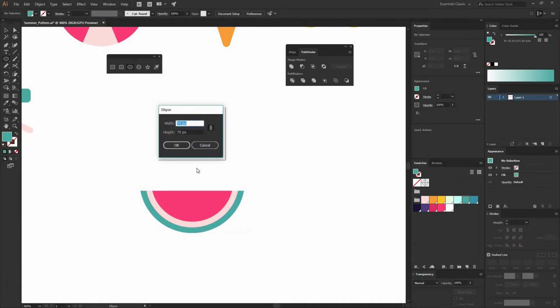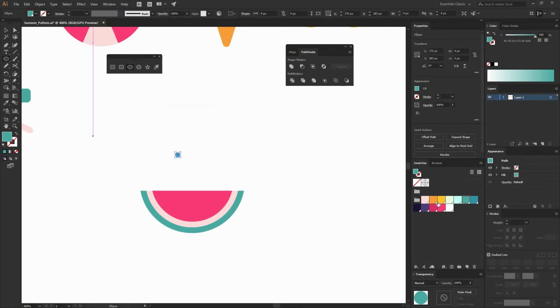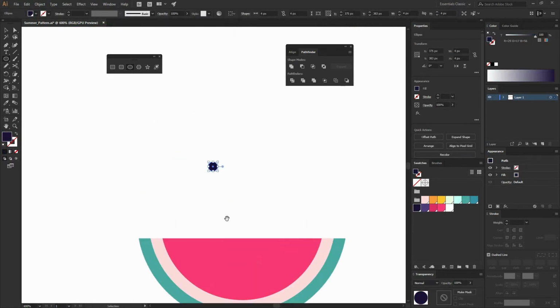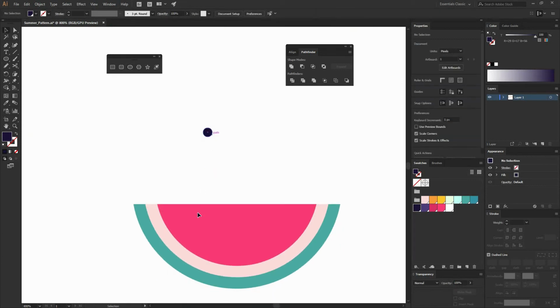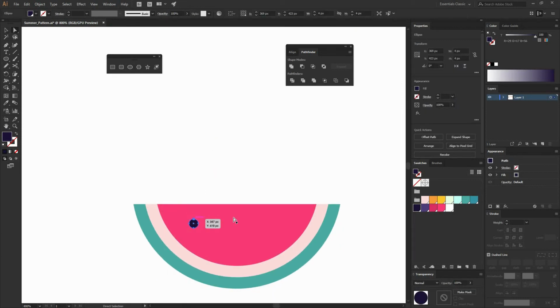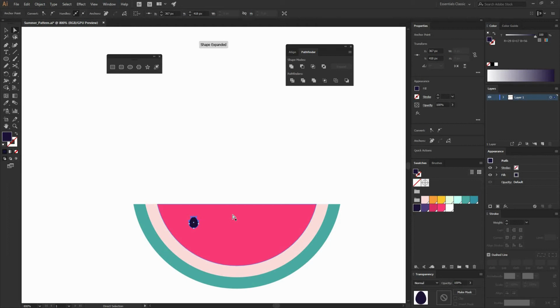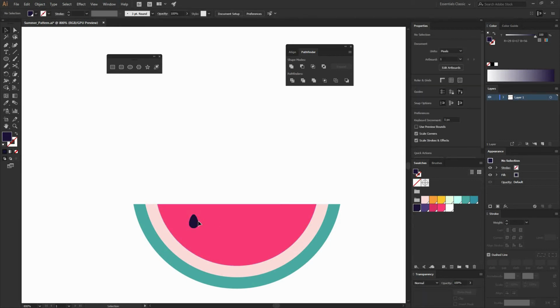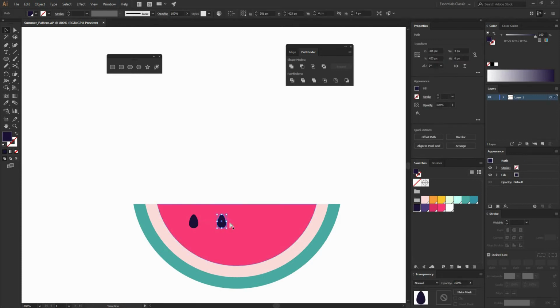Now I'm going to create some seeds. So I'm going to create a circle that is 4 by 4, and I'm going to fill it with this dark purple color. Now I'm going to move it here, go to my direct selection tool, and move it twice with my arrow keys. That is only the top anchor point. Now pressing Alt and Shift, I'm moving around 12 pixels and pressing Ctrl D and Ctrl D. Now I'm just going to select 3 of them, and by pressing Alt, I'm going to move them here on the bottom, on the half.